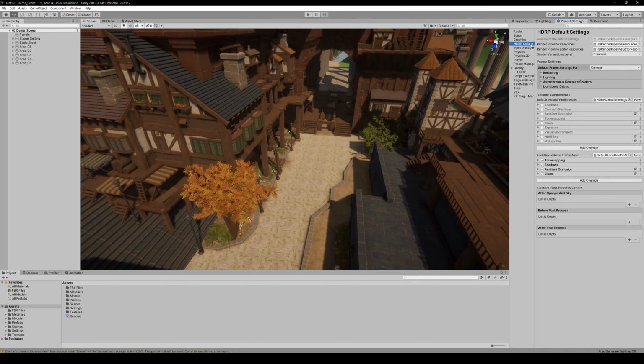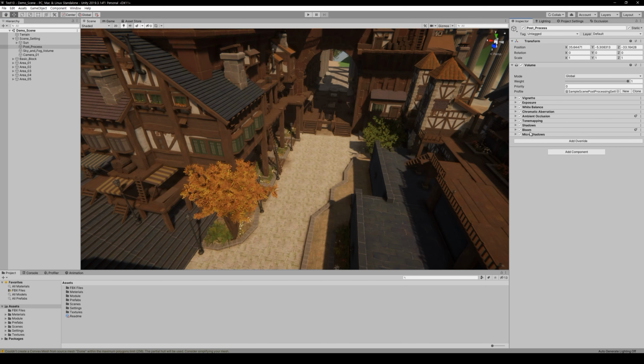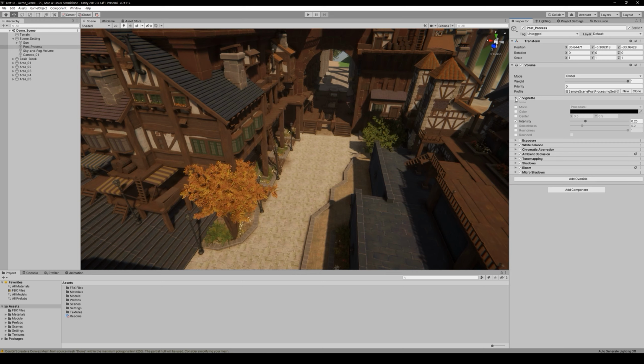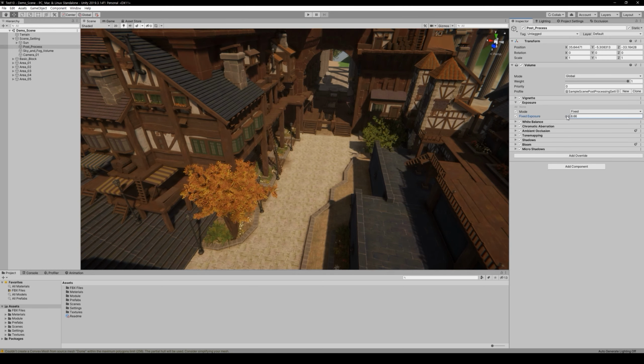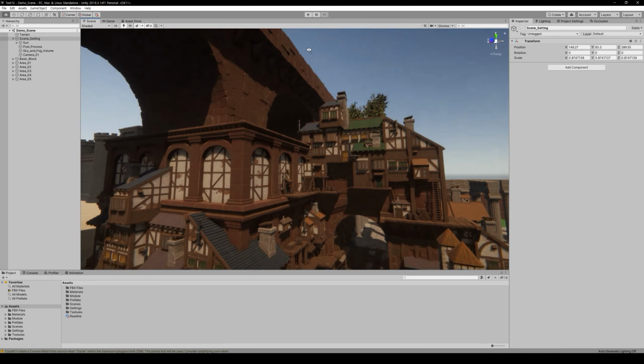Under HDRP default, in my case the 4 shader is selected, but actually we don't need this because if you go to here, if you check post-process, we already have it. We don't have another one. So if you want, you can change some settings until satisfied.